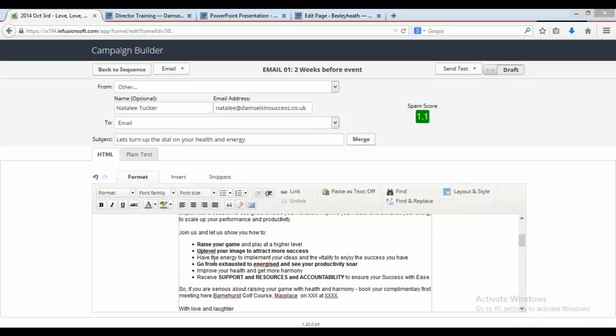So you just want to make sure this information is populated for you. Obviously your event information, and that's on Friday, 3rd October, 9:30 to 12:30.